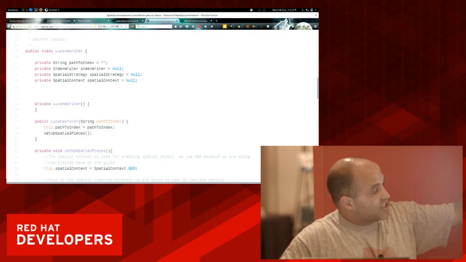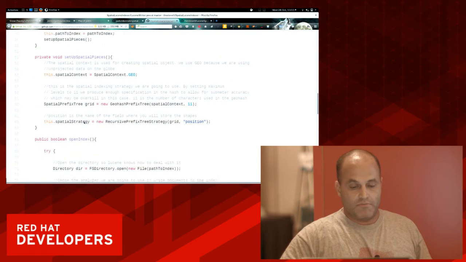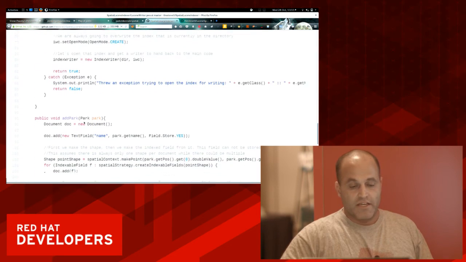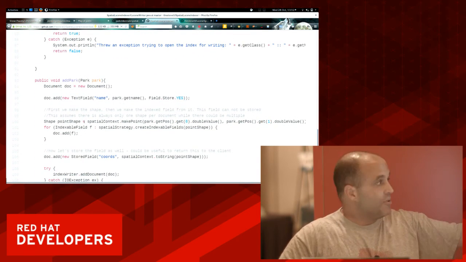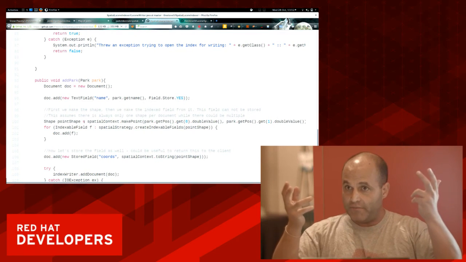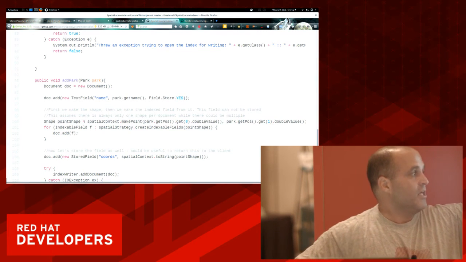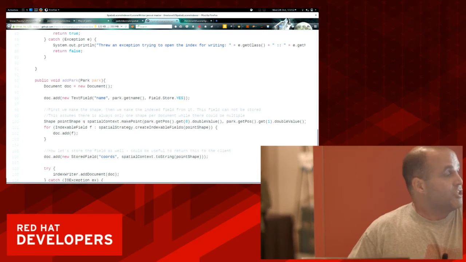So you have to define an index strategy, you make the index strategy. All the work's actually happening here though. There's opening the index. So here's adding the park. So we open the index, now we're adding a park. So to a Lucene document, right, so a row across the Lucene document, we're adding a new text field with a name, and then we just get the park's name, and we store this field also.